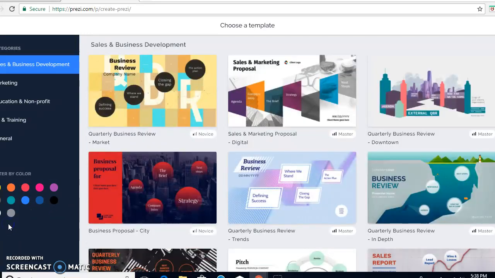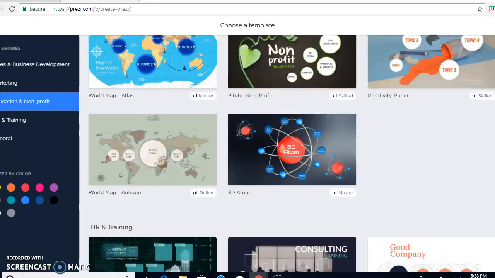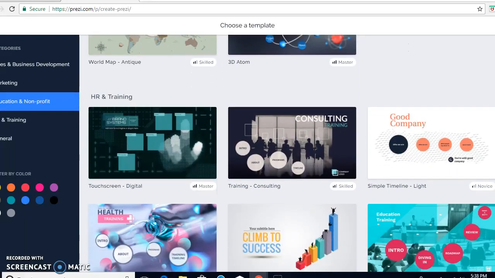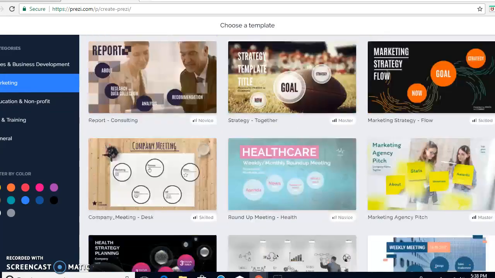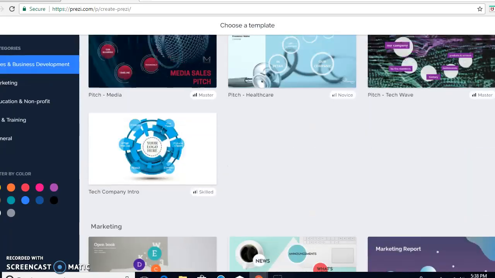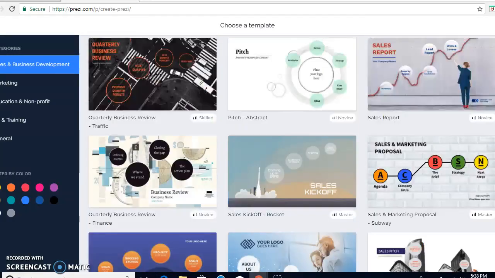But if we clear the filter, you can also go to education and nonprofit, and it pulls up a few of them that are specifically designed for teachers and things like that, with the title of the report. One right here I've used before, and a few other ones like that. Here's one that I used for my science presentation.